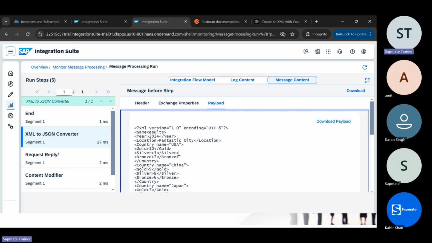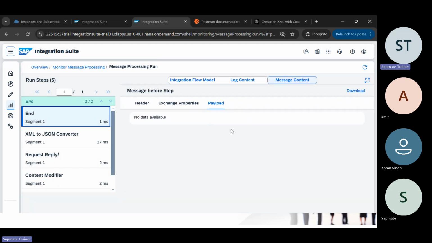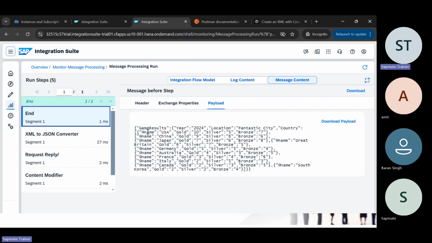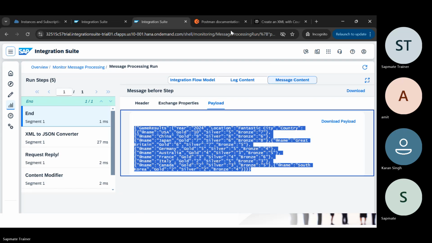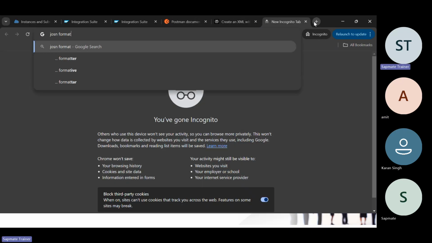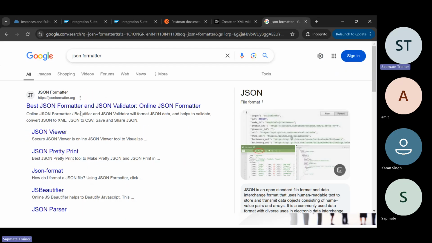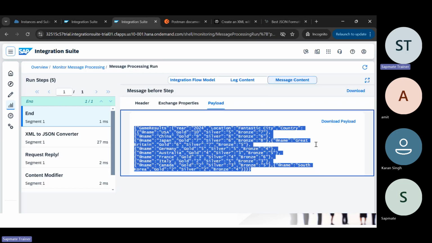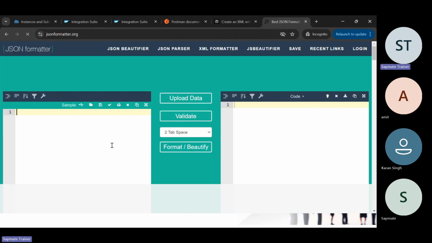If I would like to see the results of my JSON converter, it is coming at the end, right? So if it is converted to JSON, you can see the results are coming. Game results. I'm just formatting this clearly in a JSON formatter. Beautifiers are directly available in different tools. Like if I'm using PI/PO, then a beautifier is there. So if the payload is coming over here, I can just click on one beautifier button and this payload will be beautified. We don't have that option in CPI.